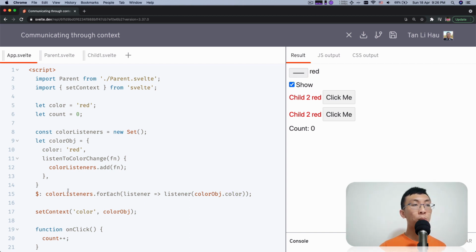It will be re-evaluated when any of these variables has changed, right? So what are the variables over here? Color listeners is one. Color object is one. Listener is not, because you create a listener over here, and that's all, right? So if color listeners has changed, or color object has changed, we will re-evaluate this statement.